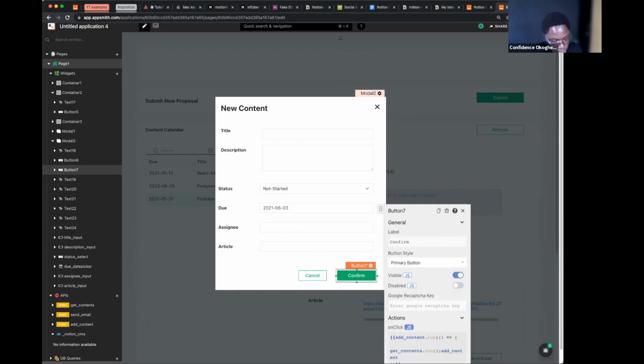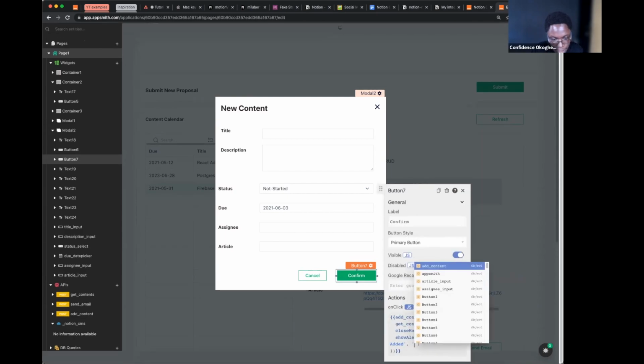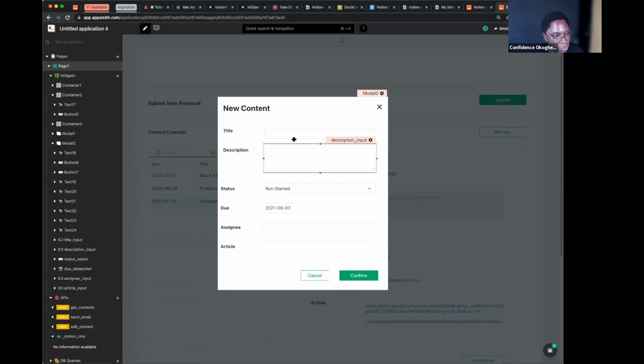We also want to close up this modal. So we can say close modal and pass in the modal name. So this is modal 2. And lastly, what we want to do here is to let the user know that the content has been added. So we can say content added, and this is going to be of type success. And we have the actions for this button configured. So let's go ahead to give this a try.